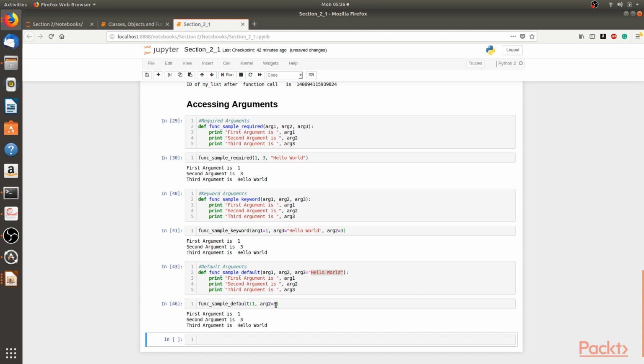Another thing to note here is that you can combine multiple techniques into one. Here 1 is passed as a required argument. This is using keyword arguments, and the third argument is the default one. So you can combine these techniques inside your program.